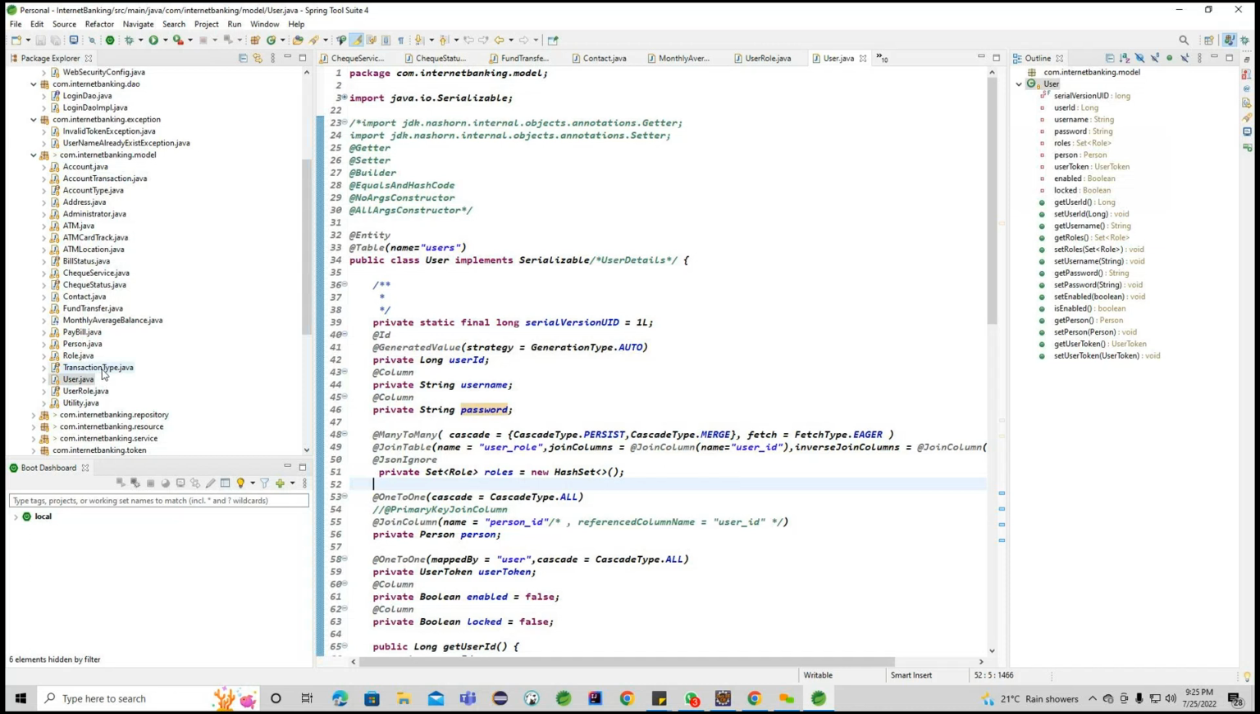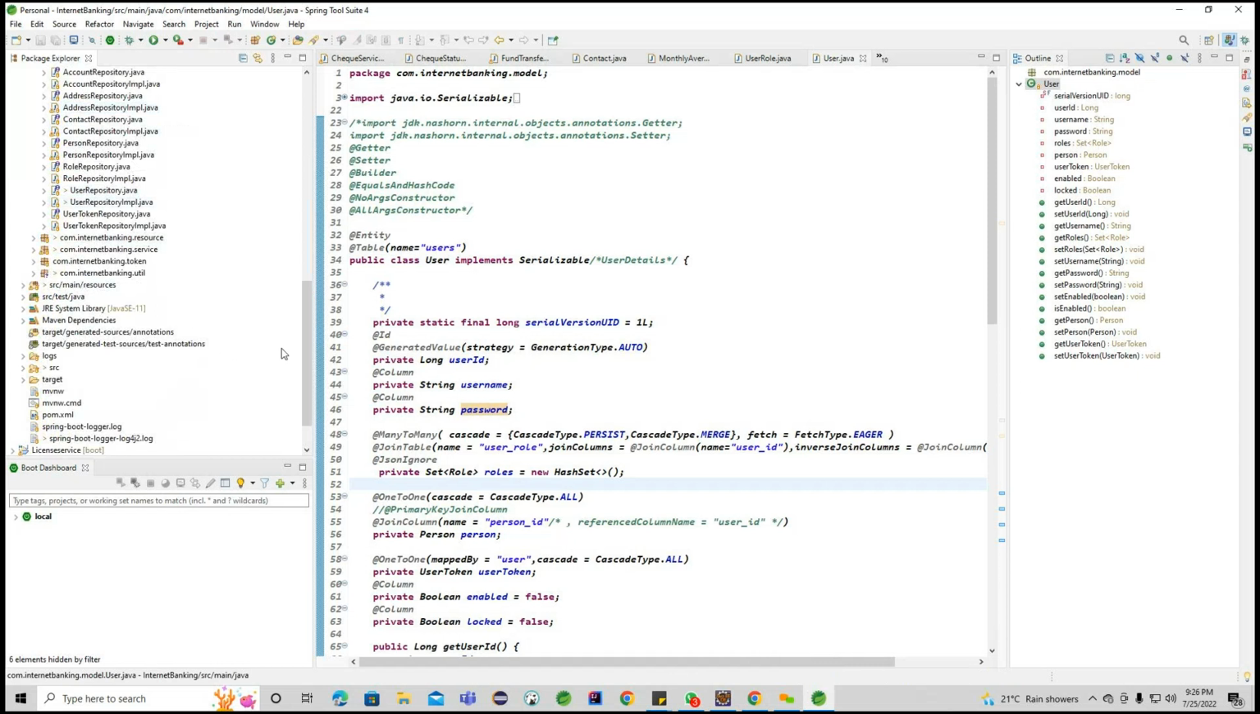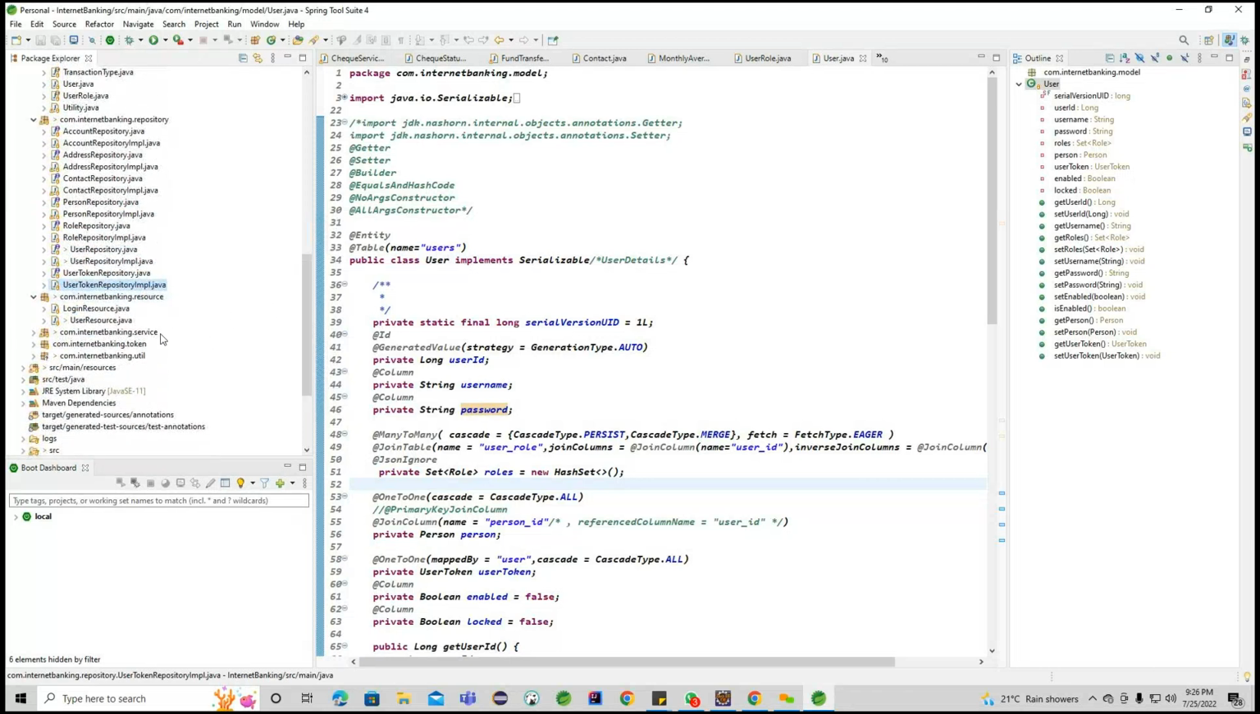So in the same way, based on our applications, we are going to create the model classes like this, and repository classes. These are all the repository classes I created. Now you can see account repository, address, contact, person, role. We have some token-related ones, because we'll try to implement Spring Security, and the token is a very important concept we need to understand. These are some resource classes.